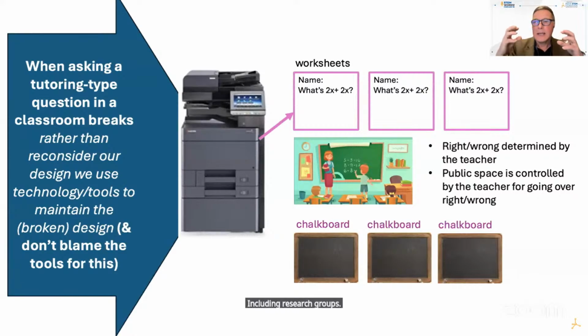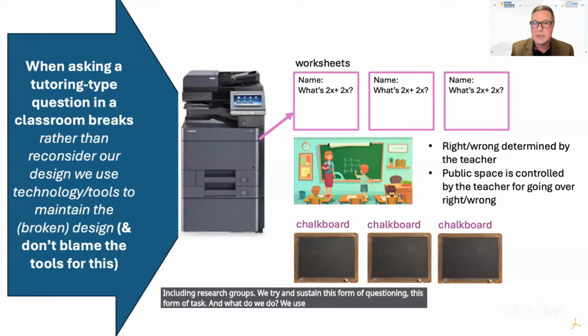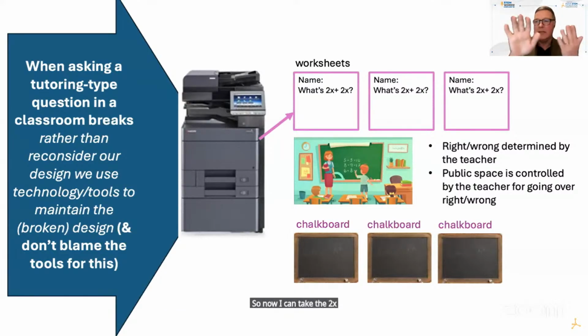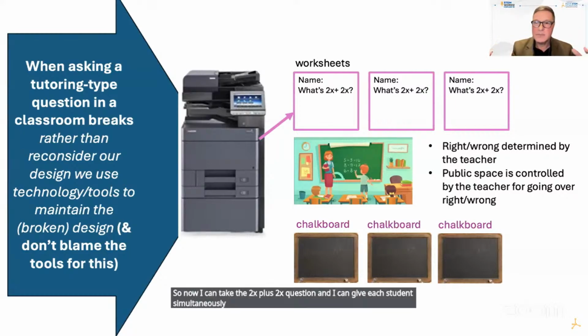We try and sustain this form of questioning, this form of task. And what do we do? We use certain technologies like the Xerox machine. So now I can take the 2x plus 2x question and give each student simultaneously a really badly designed question, but nonetheless, I can give it to every single student and they can do their worksheet and turn it in to me. The teacher is the only arbiter of whether they understand.